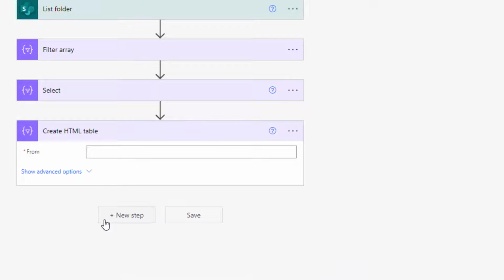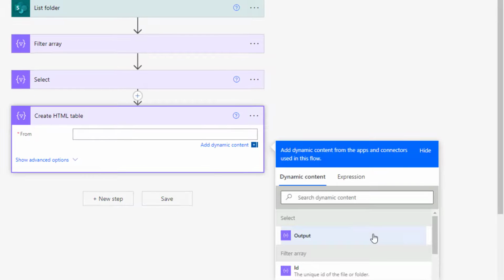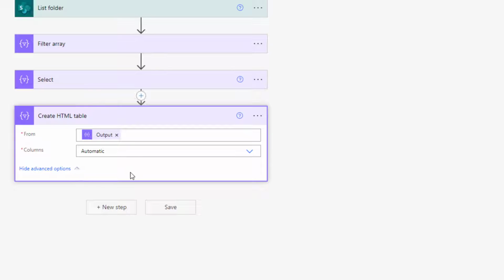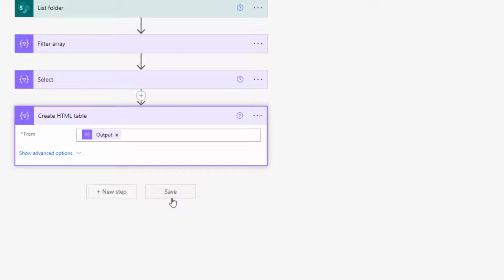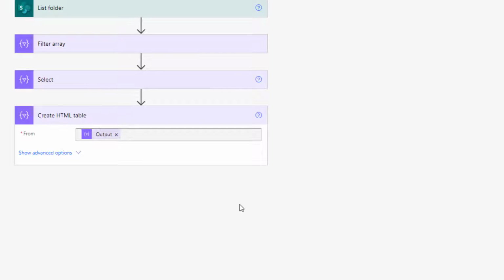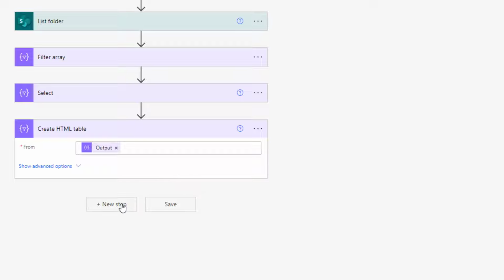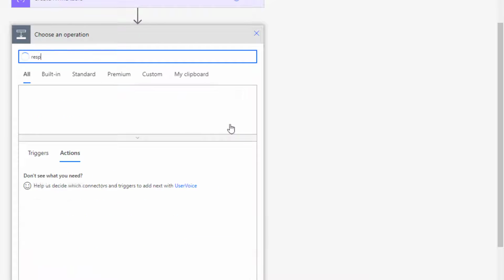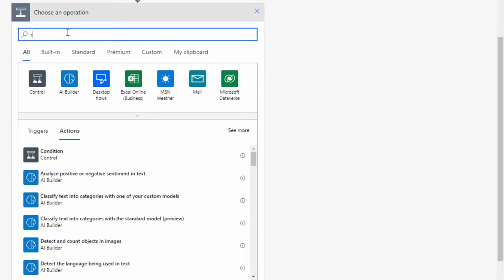So I'm going to do a create HTML table, and the source of that will be the select. And this isn't going to work properly, but we will sort that out. I'll show you in the browser why it doesn't work, but we'll fix it easy enough. So then we can use our response action to start sending some information to the client, to the browser.